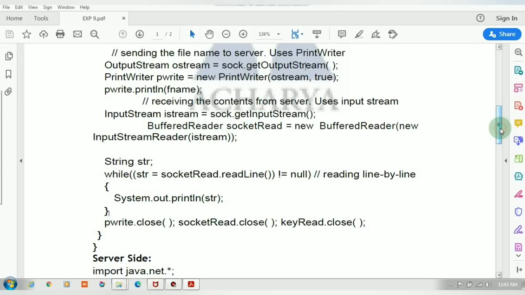And the same thing is displayed on the screen using the print statement. So the job of the client is done. It has sent the request using the output stream, it has received the content using the input stream, and the same thing is given to the user by the buffered reader and your print statement. And finally we close the connection.